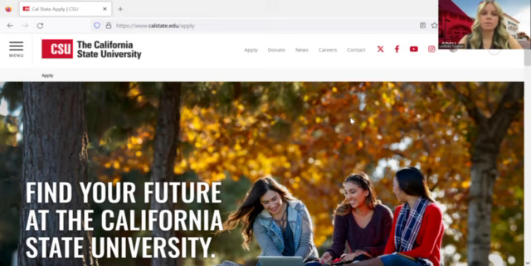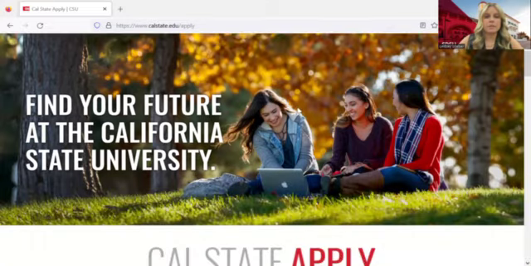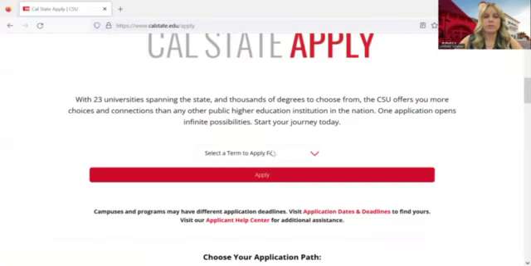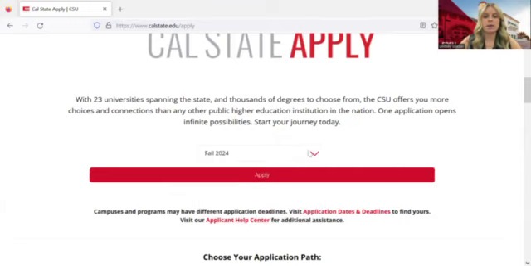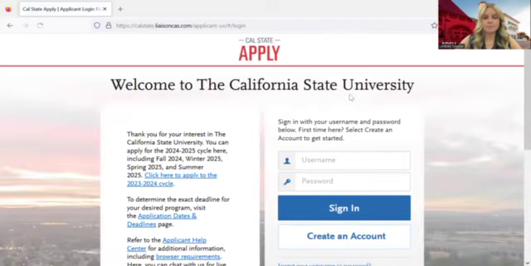So in order to get started with your application, you're going to visit calstate.edu/apply, where you should see this website pop up and you will be able to select a term. So for our sakes, we're going to be selecting fall 2024 and you click apply. And this should bring you to the login page.